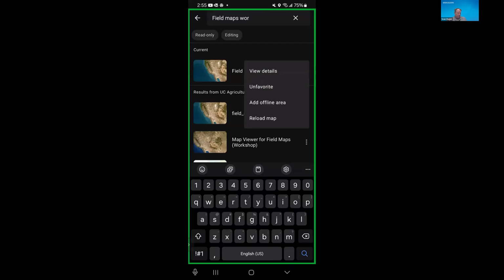I want to do the drop down. Okay, I'm going to see view details. I was looking for where we do the peripheral GPS. Oh, I have to do that at a higher level. Okay, so in the settings for Field Maps itself, I back up all the way to the very top of Field Maps.